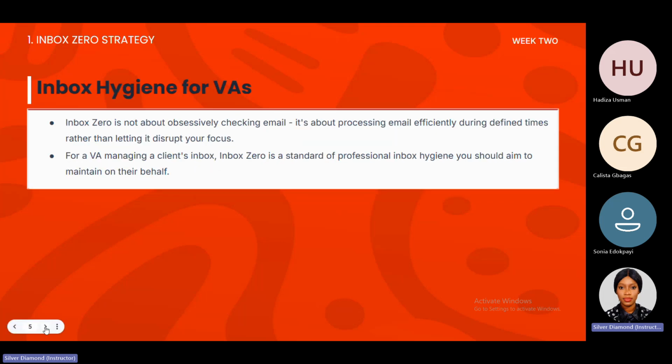Now to the next one, same thing under inbox zero strategy. We have inbox hygiene for VAs. The same way that you're trying to keep yourself clean, you should also do the same for your inbox or your client's inbox as well. Make sure that it is clean, it is looking sharp.